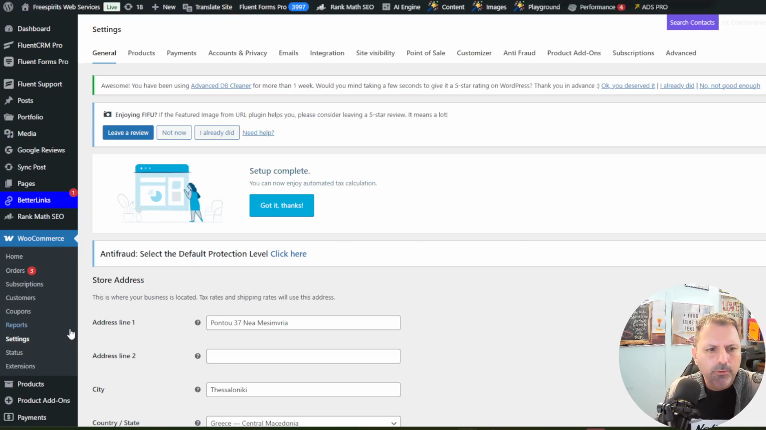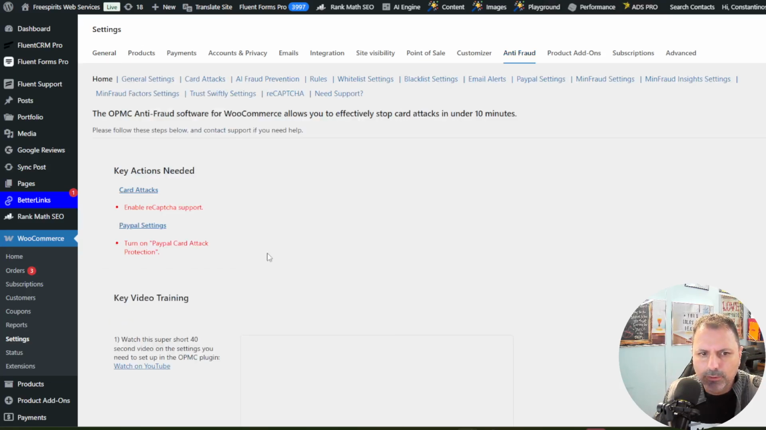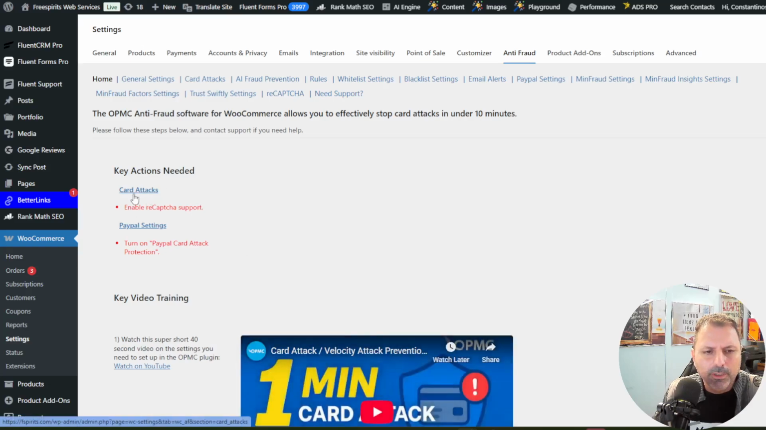Okay, now if you install this plugin and you go to settings, you see WooCommerce settings, you're gonna find the anti-fraud over here in your settings. That's gonna be added after you install this plugin. And you're gonna see even this notice that says anti-fraud, select the default protection level here. Here you can have key action needed.